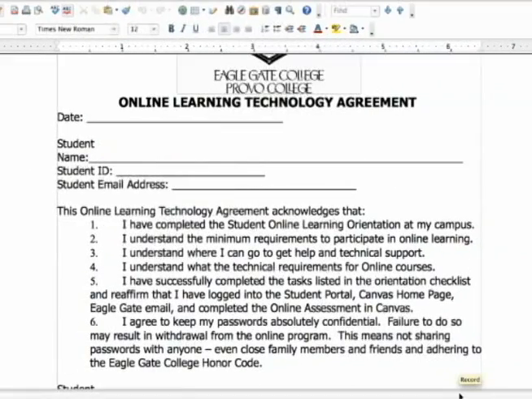Finally, as online students, you are required to sign an online agreement saying that you have the technology available to you to be successful in your online courses. Also, that you will practice Netiquette when participating in online courses and you will use academic honesty. Talk to your campus about your equipment that you have available to you to participate in your courses. Let's take a look at the Online Learning Technology Agreement.